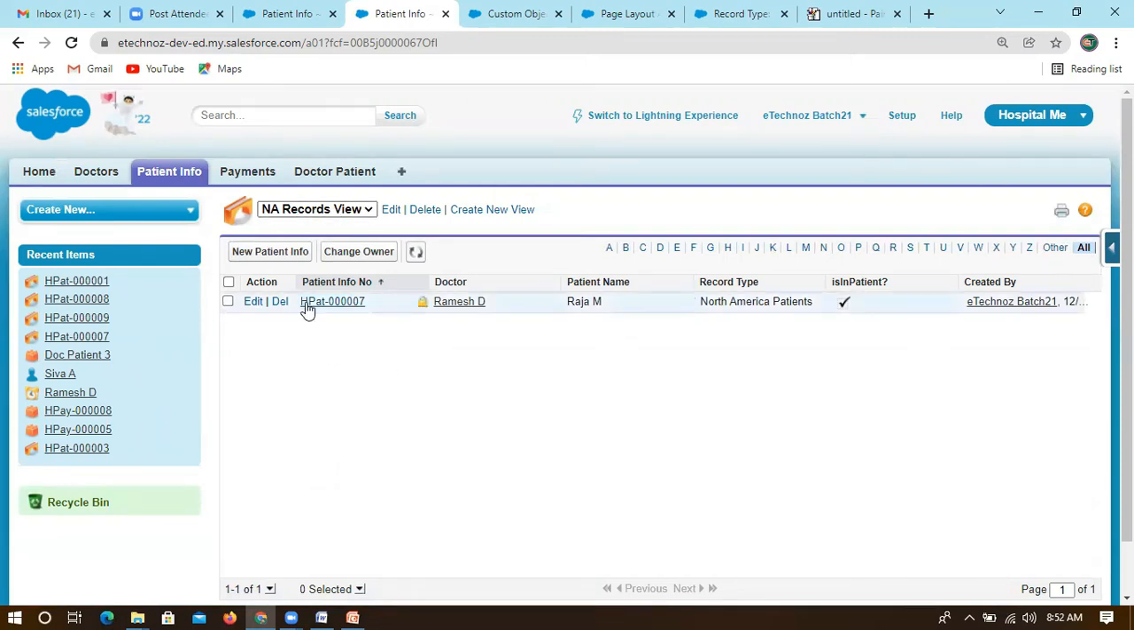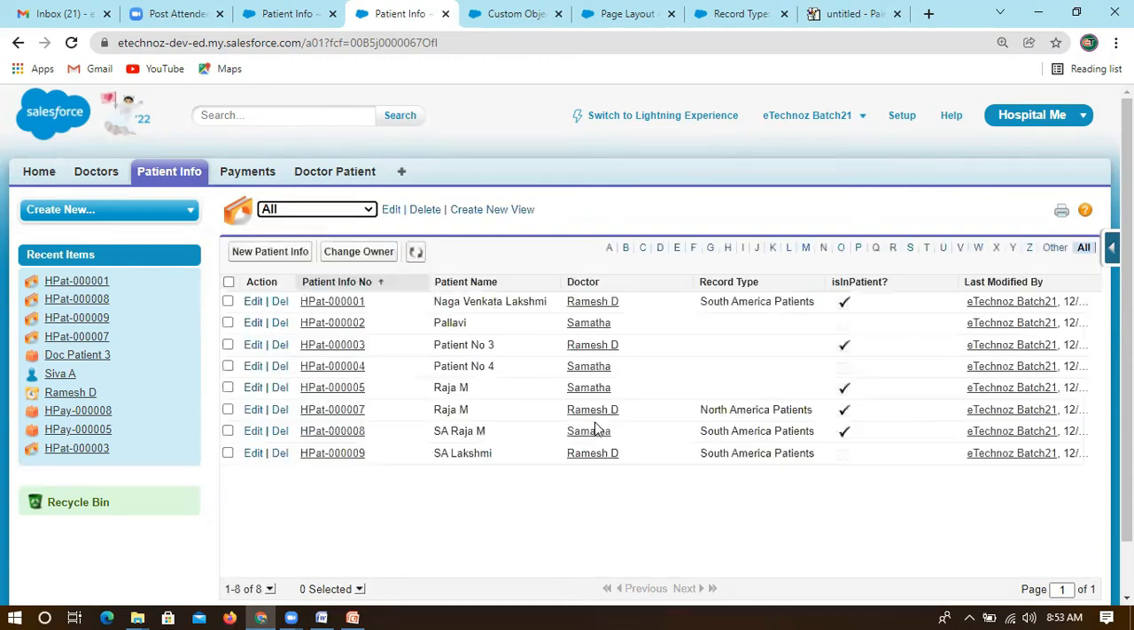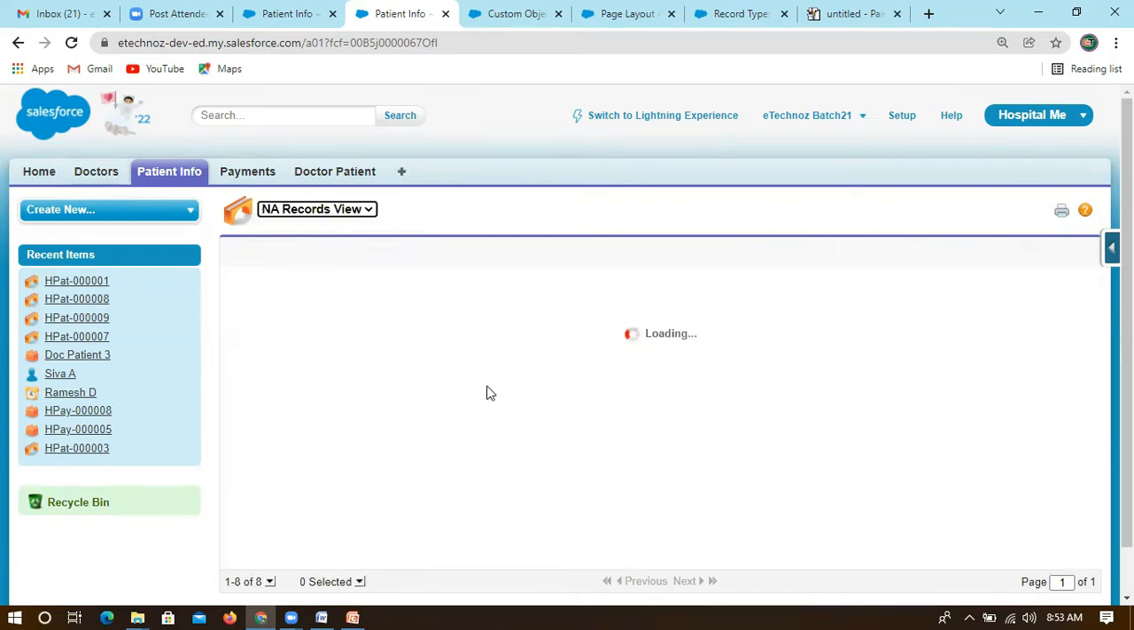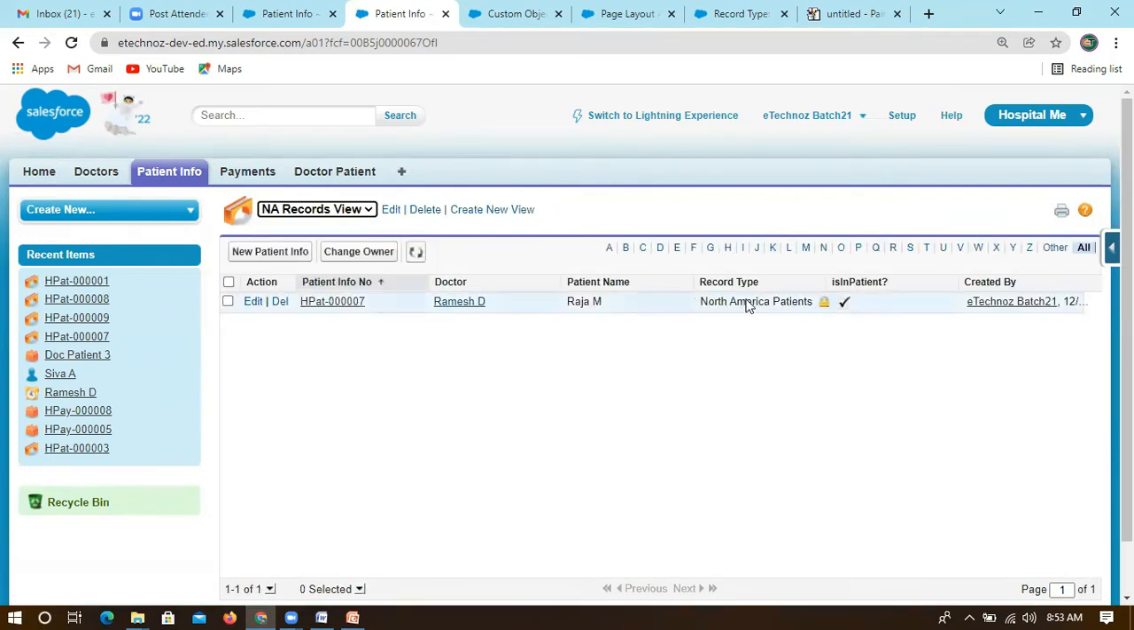Okay, so for this patient info, you can see there are many records. If you click on all, you can see South America and North America also. But right now, how many North America patients do we have? Only one. If you go to North America reports, you can see only that report.